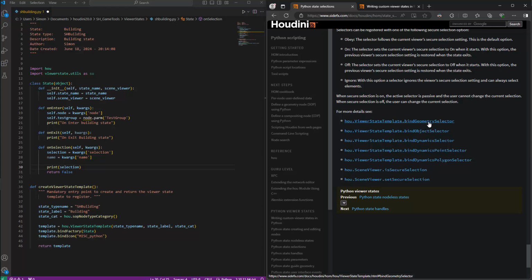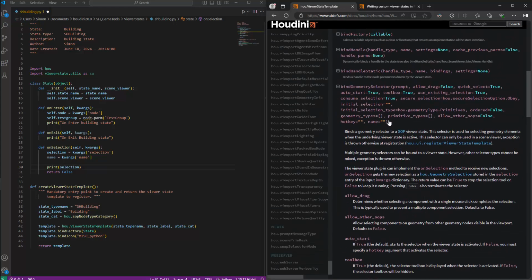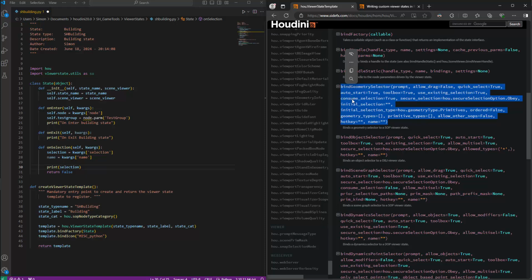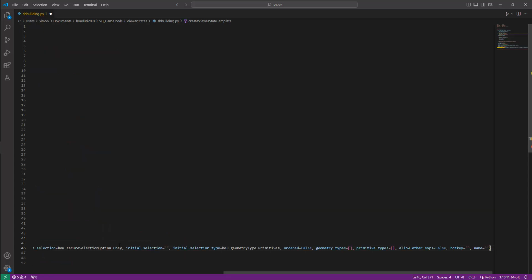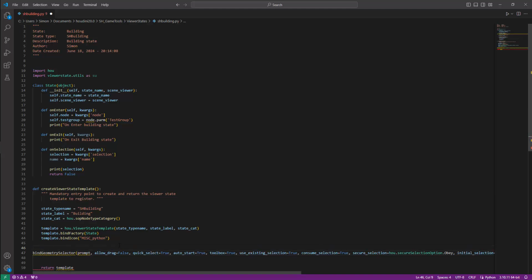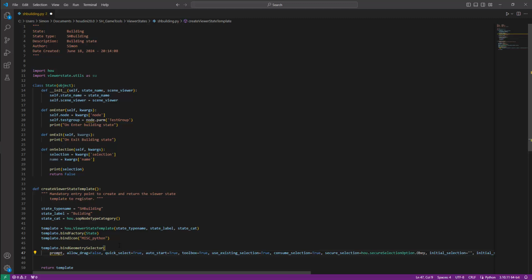For what I'm working with here, we'll want to look at the bind geometry selector option. I'll copy the entire declaration for the bind geometry selector, and this can now be added to the script. This will be added in the create viewer state template function. I will do this after I bind my icons. I can now create my selector, and I'll do this with template.bind geometry selector.